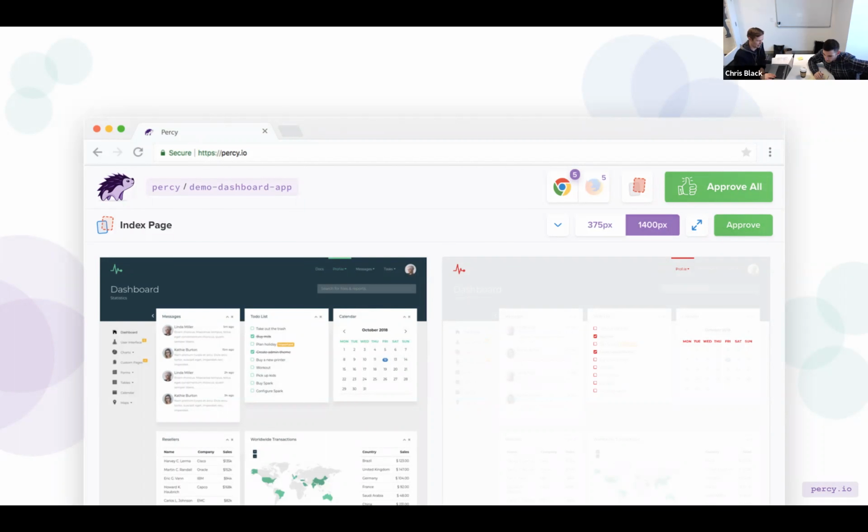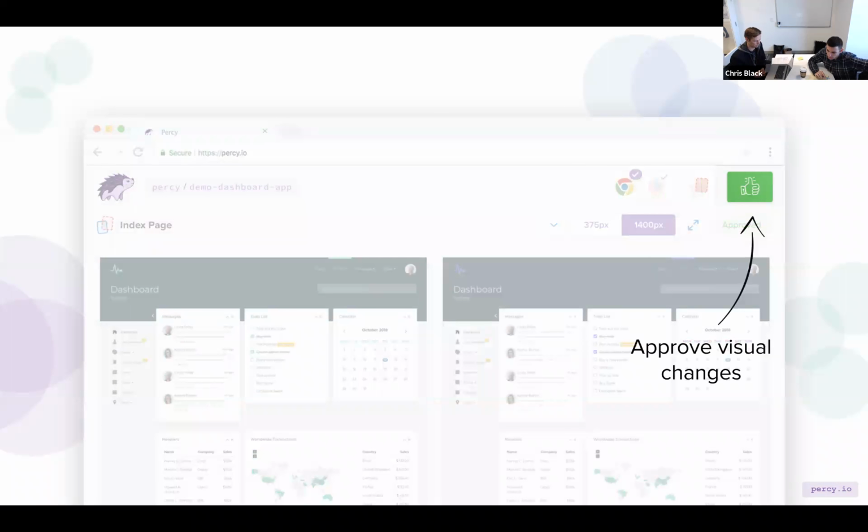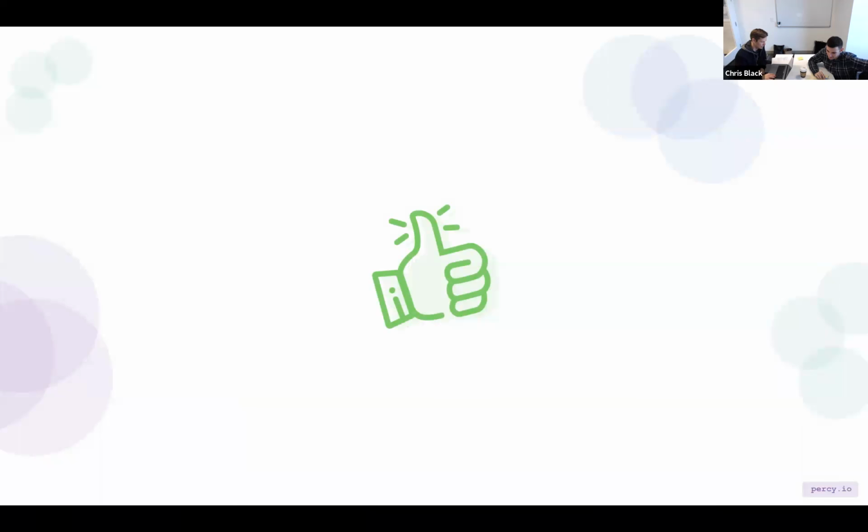So let's assume now that we're happy with these changes, and we've gone ahead and hit the approve button. And so it triggers that as approved. If you hit that button, you should be happy with these changes, and they should be ready to ship. So that's a quick run through of what Percy does, and where it fits in.